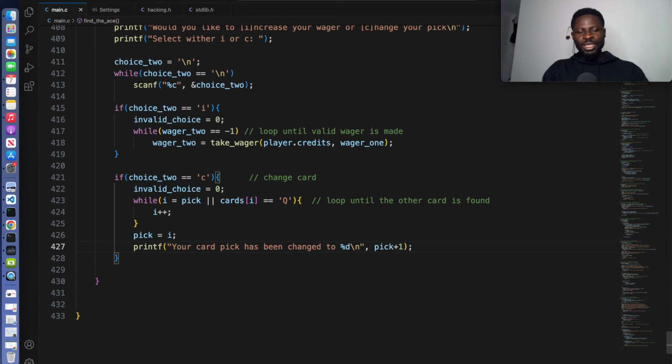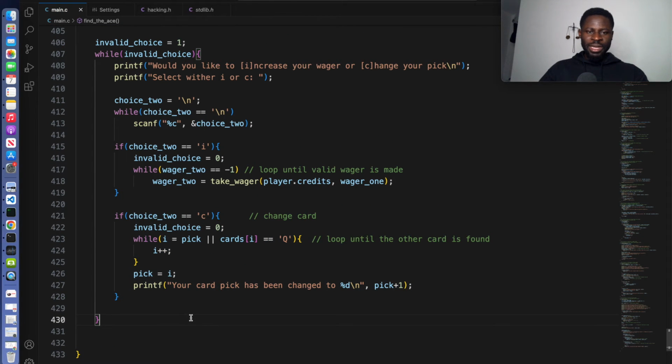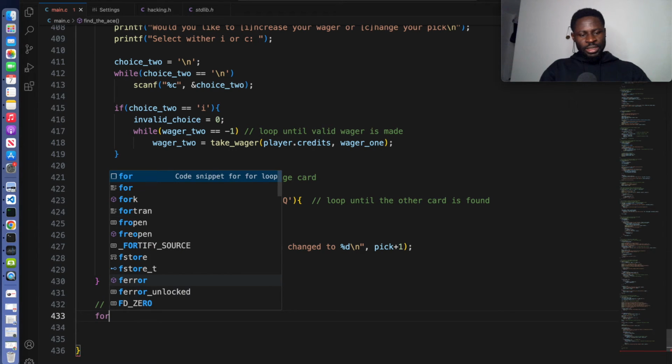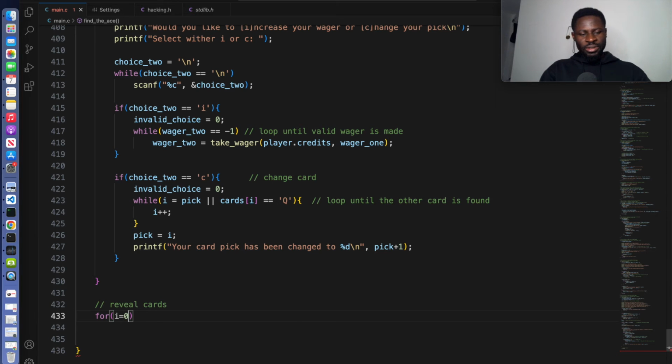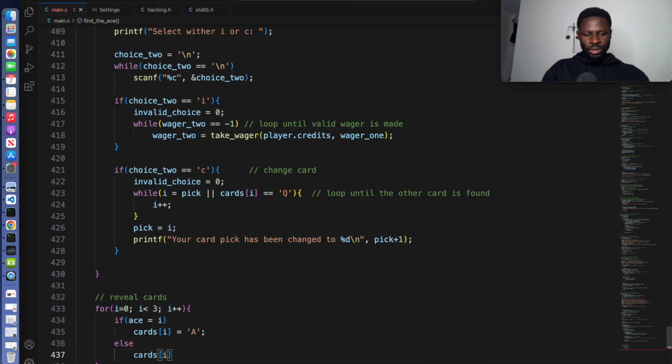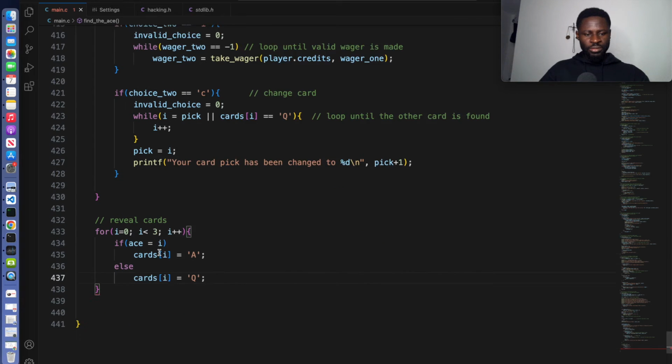Okay, basically at this point we can show him the cards and let him know whether he won or he didn't win. Come outside the while loop and write a comment, review cards. And let's do a simple for loop. We use the index that we created up, and this is less than 3, then E++, right? We will do if the ace, and we already randomly selected the ace. If the ace is equal to E, then we want to set that index in the card to A, right? Else set it to queen. Very simple logic.